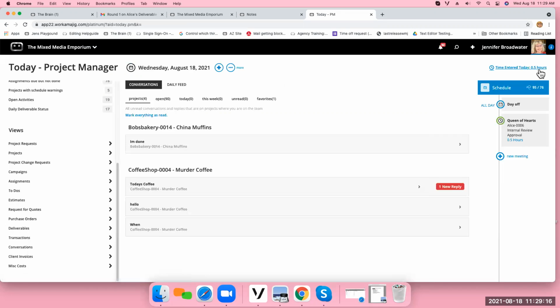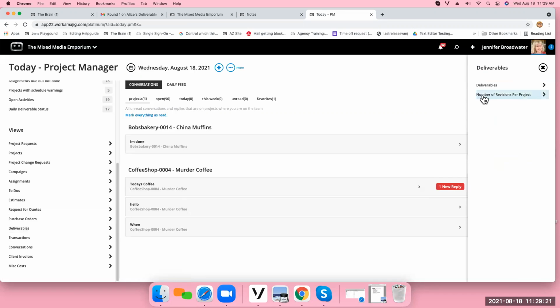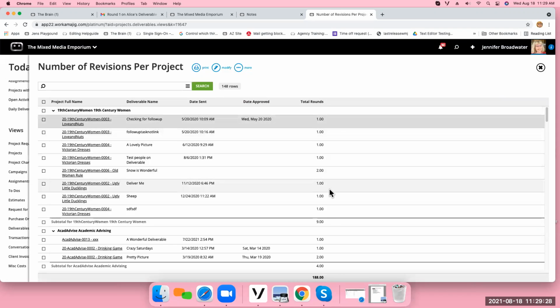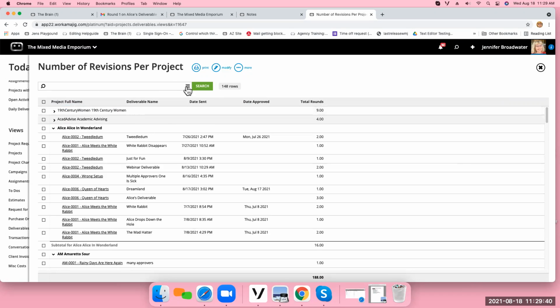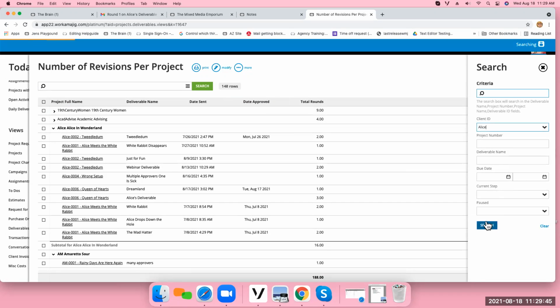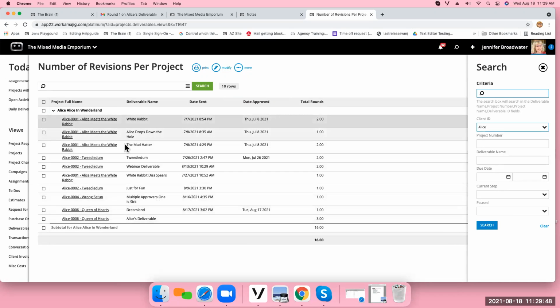You might be interested in what I did to make a simple number of revisions per project, because that might be of interest to you guys, where I can just come in here and it should just be a very simple, how many rounds did this take? 9 rounds, right? For these different deliverables. So you can create different views based on what your needs are. And then they can have filters. So I can just go to that one client, which was Alice, and just see the data for that one, right? It's only going to pull up the ones that, well, I have a bunch of other ones in here, but you can see the total rounds and where I'm at.